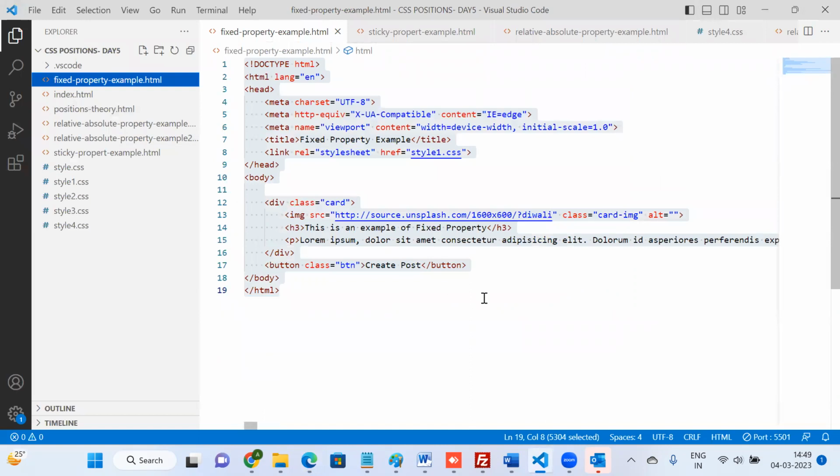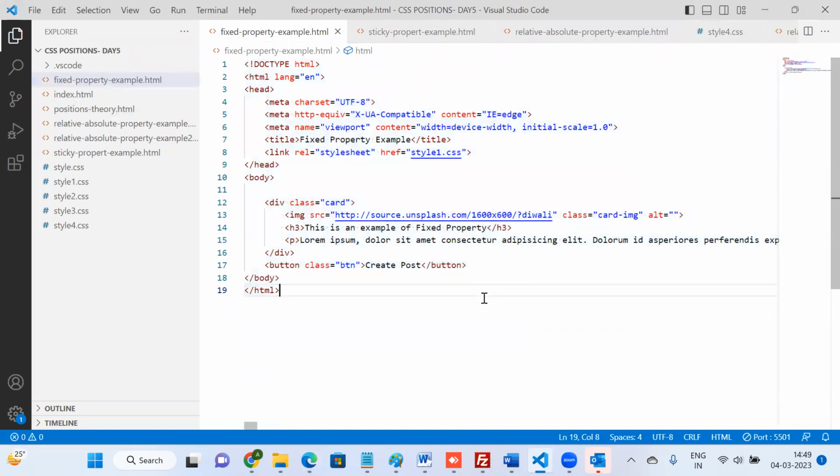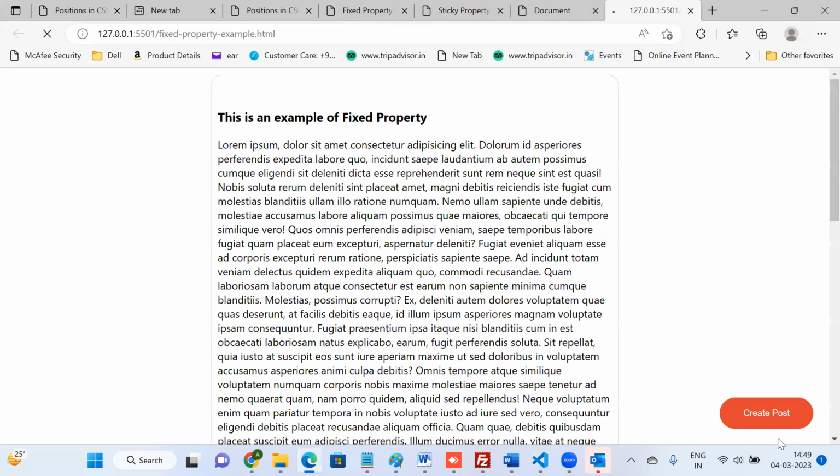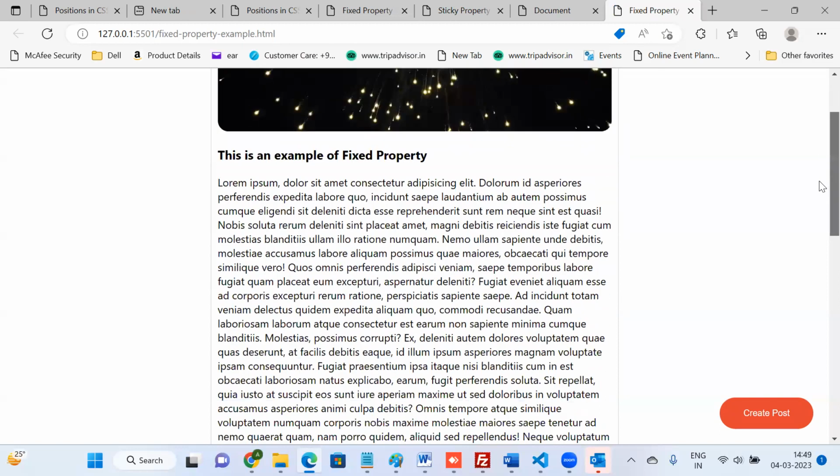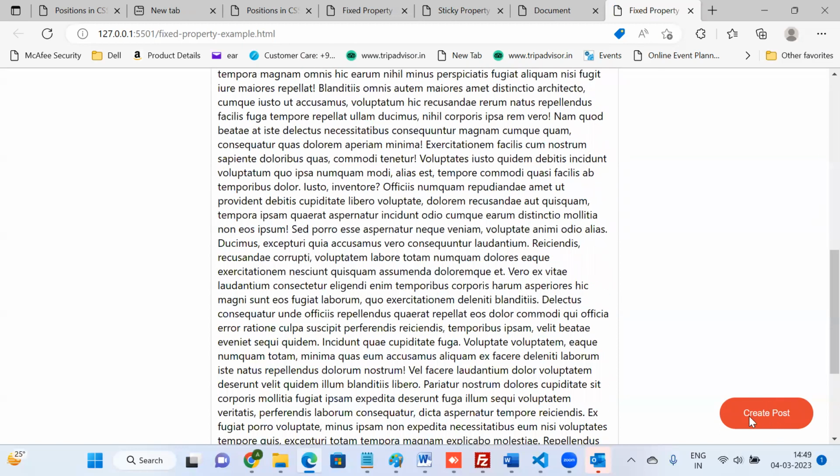And in the fixed property example, here you see what we have to do. Let us come to the output so that you understand what is to be designed. We'll design a card. This is a card. This is an example of fixed property. This is a card. It contains an image and the heading and some description. But apart from the card, there is a button which is fixed. So how to create a button with a fixed position, that we have to discuss.